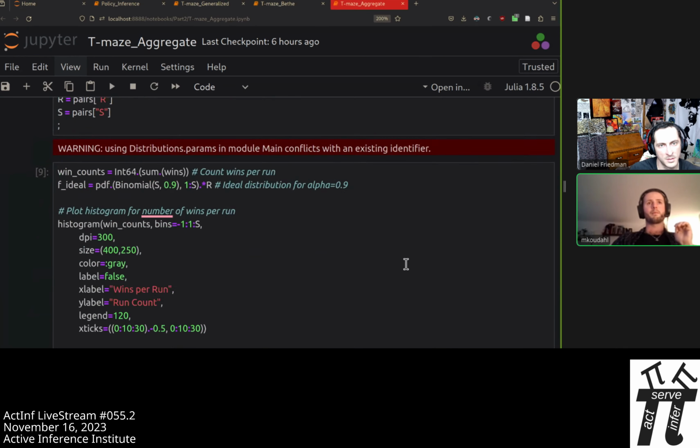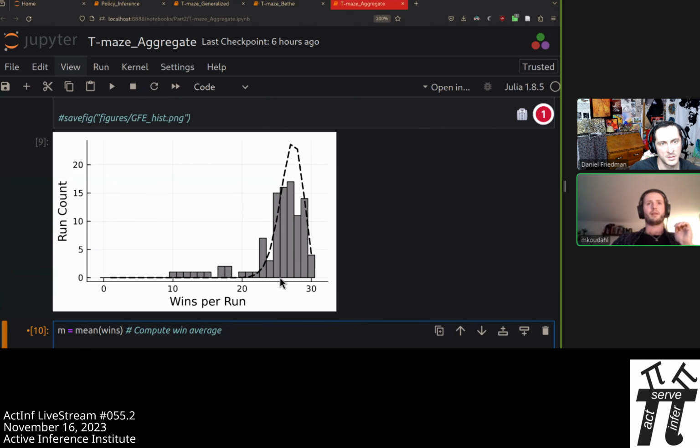But what we can do is look at the distribution over how many times per run an agent obtains a reward. And you can see that it is very much skewed to the right, which is good. That means the agents learn the parameters, and after they learn the parameters, they consistently get rewarded on their trials. It doesn't always happen, right? There's a bit of a tail end down here.